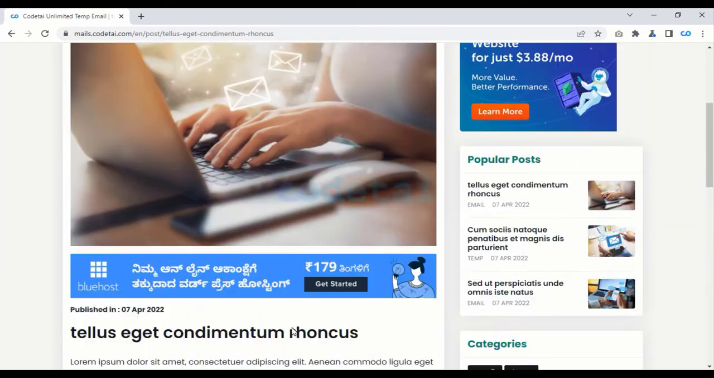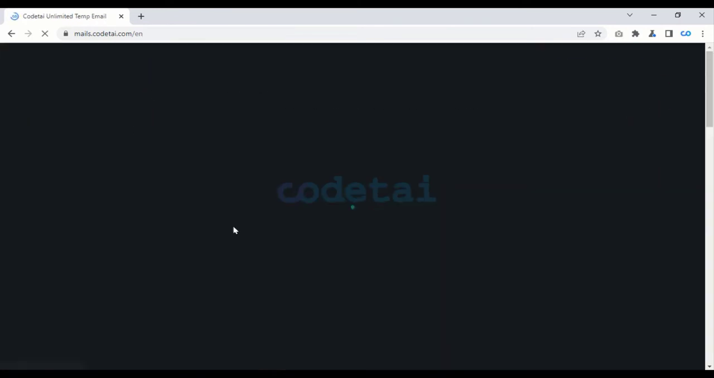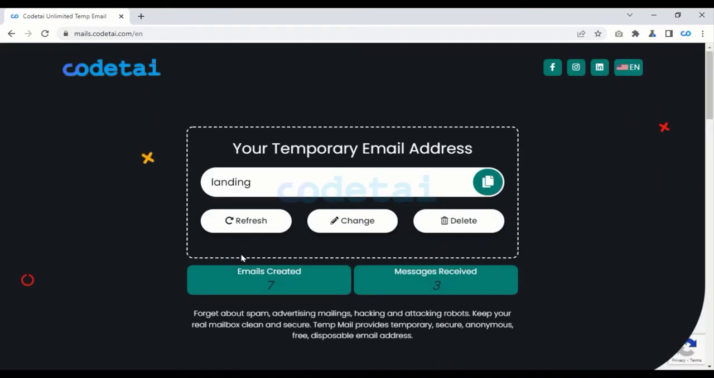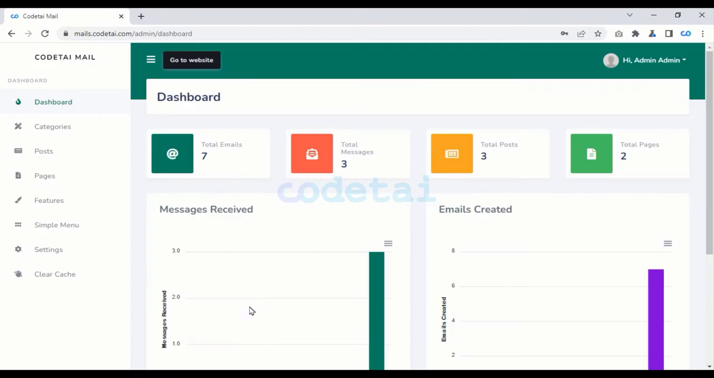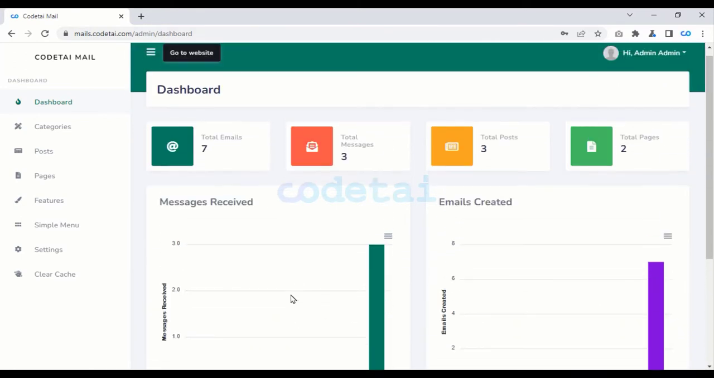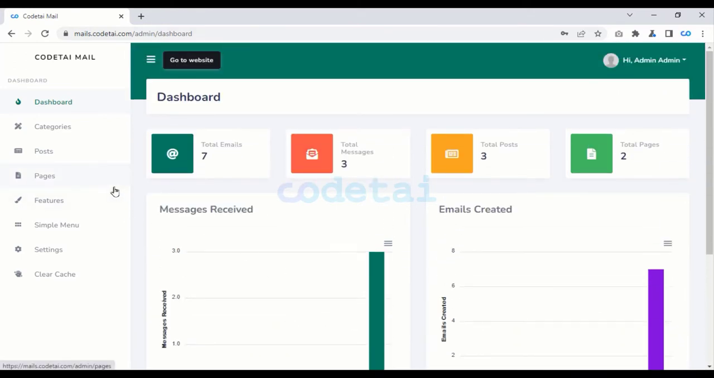I will show you step by step how to customize a temporary email website. You will also find a powerful admin panel to control the website. I will discuss this admin panel in detail. Before that, we will install the website on our hosting.